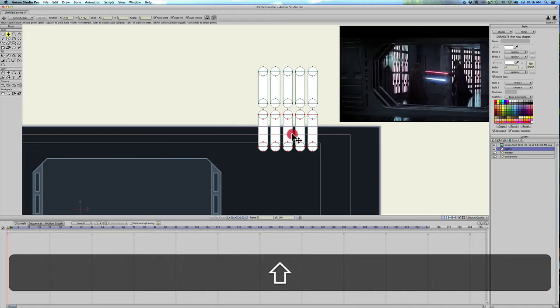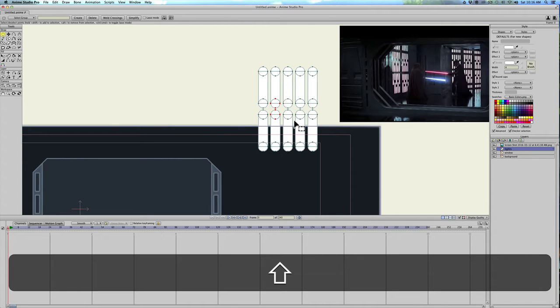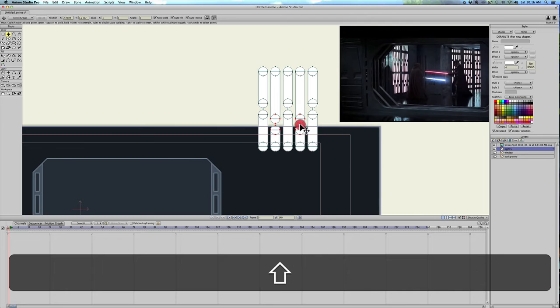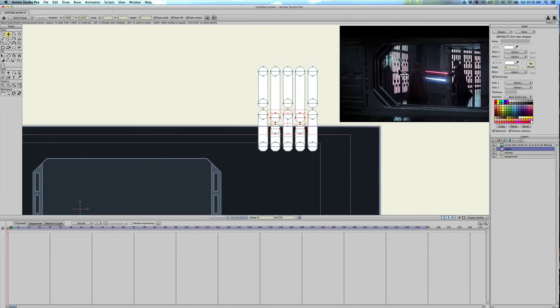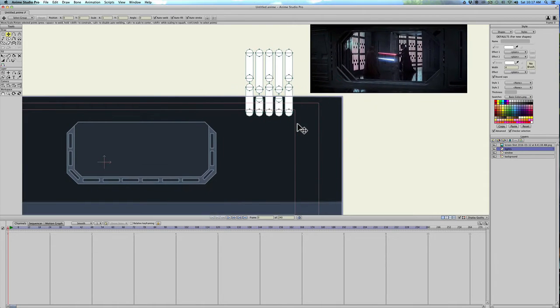We'll move those down like that, and then I'm going to hit G, and we'll go ahead and click and drag over these points here, holding shift down, select these points here, so we're grabbing the ends like that, hitting T, and we'll just go ahead and shift those so it looks more like the reference picture. And that's it for the lights.